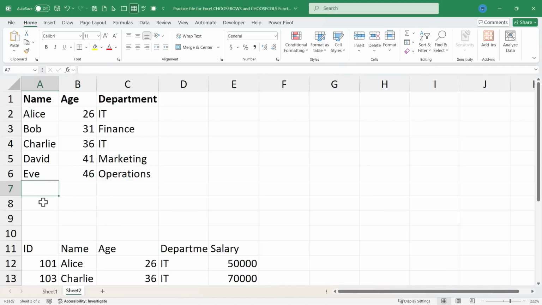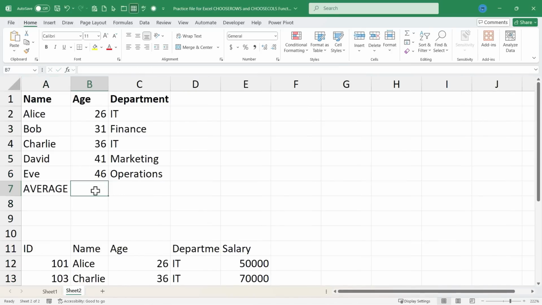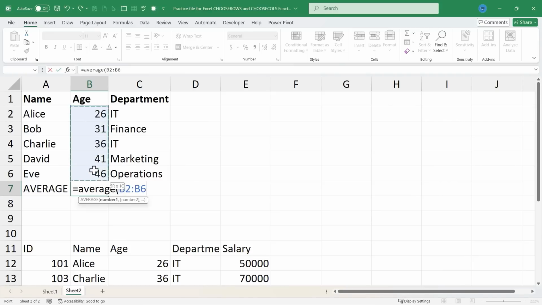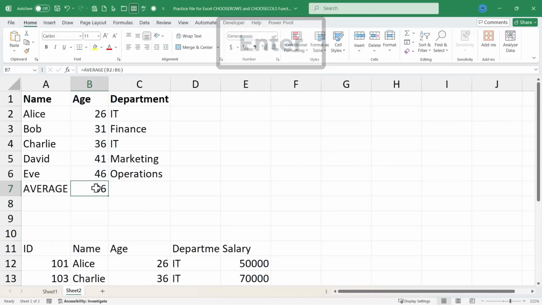I'm going to click here, type in average. This is going to be the average age of this group. I'll click here on cell B7. I'll type equals average left parenthesis. I can click and drag to select the range of numbers that I want to average. I should put in my right parenthesis, tap enter, and it calculated the average.